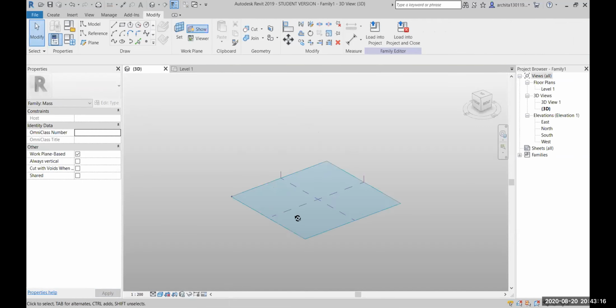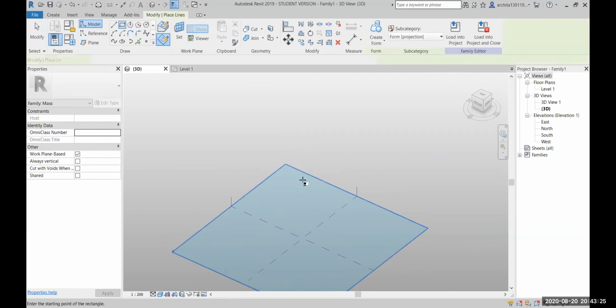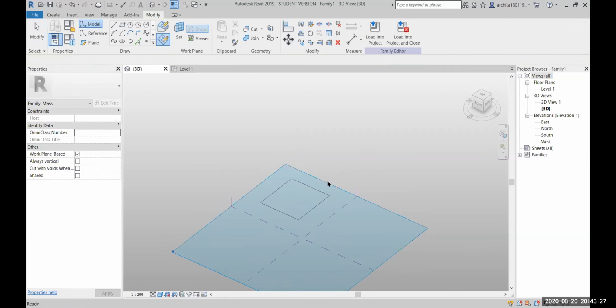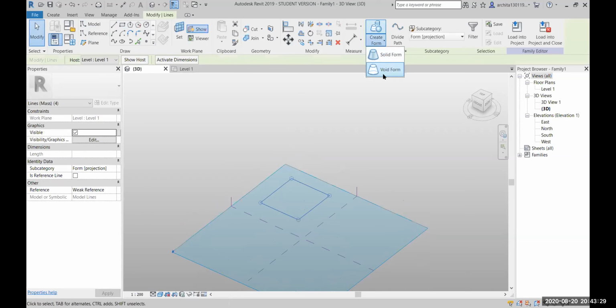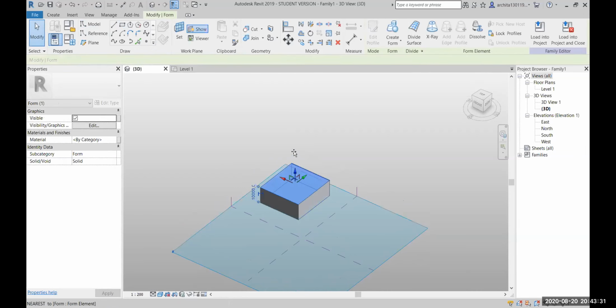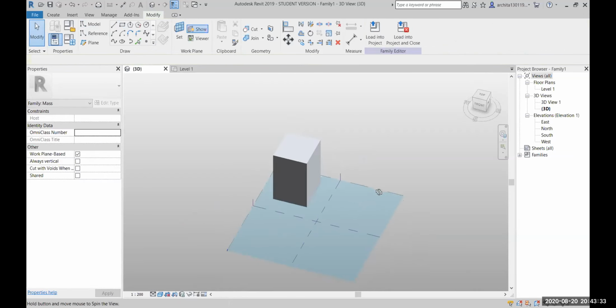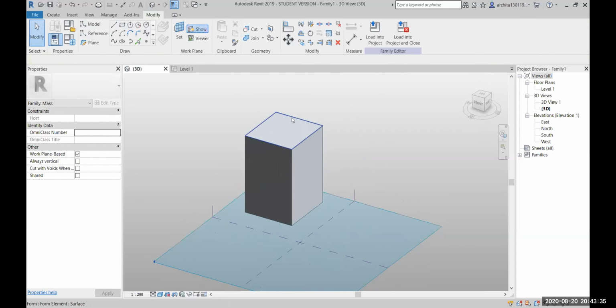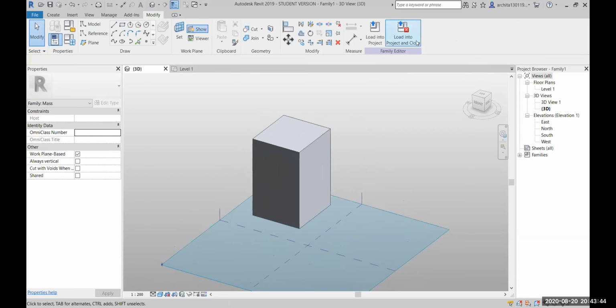Now, in this massing file, let's just create a cuboid and create a solid form out of it. Okay, let's say I have something like this and I want to take it into my Revit. How do I do it? You just have to do load into project.